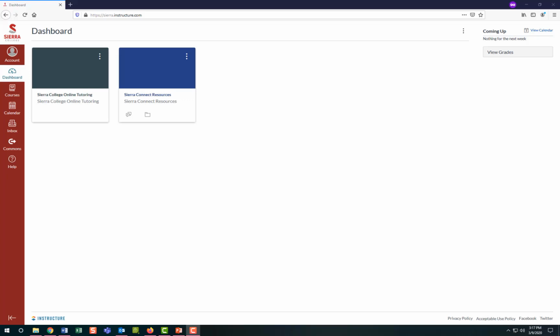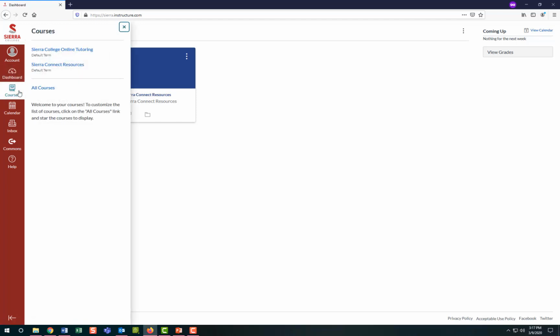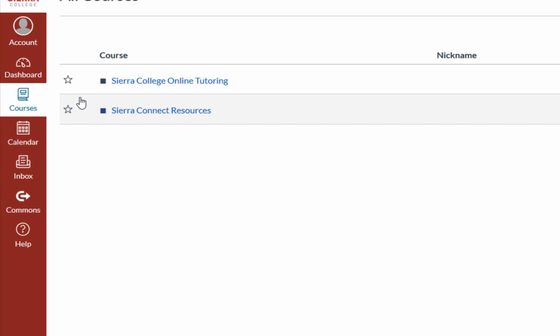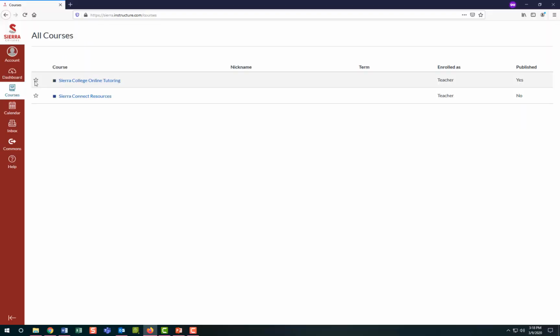To modify the courses that appear on your dashboard, select Courses in the left side red navigation bar, then select All Courses at the bottom of the list. In that next screen, favorite the course by selecting the star next to the names of any courses you want to appear on your dashboard, and deselect the stars from any past semester courses you don't wish to see anymore. You can modify this at any time. Please note that you cannot favorite any courses that haven't been made available by your instructor.